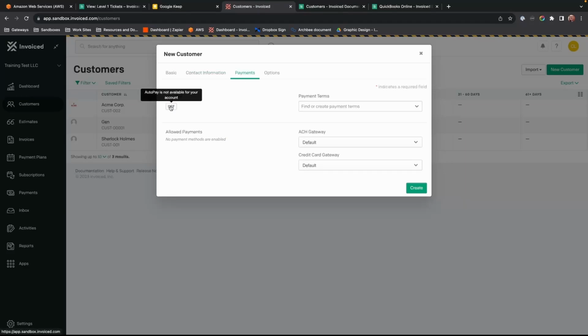Payments. Payments is really going to be based on what you have selected in your settings and payments section. So as you can see right now, auto pay is just turned off. The gateways, these are typically just going to be set to default. If you have multiple gateways, that's when you're going to see various options here as far as which gateway you want the customer to be selected to.